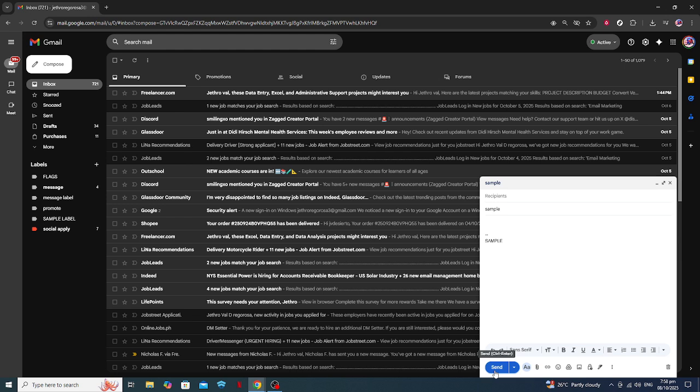But say you're having second thoughts right after sending. Gmail has a nifty undo option that appears as a small box near the middle bottom of your screen for a few seconds after sending. Clicking Undo will retrieve the email and let you make necessary changes. And just like that, you've successfully sent an email using Gmail.